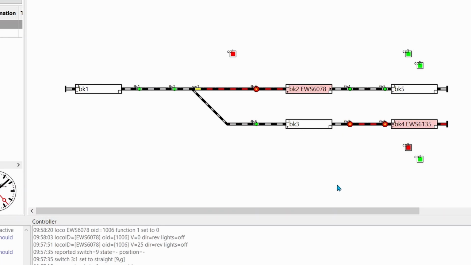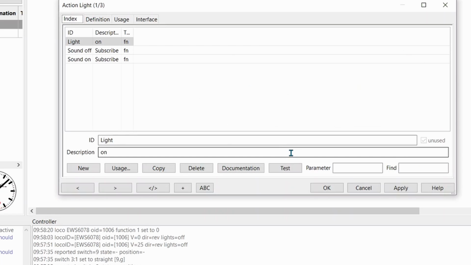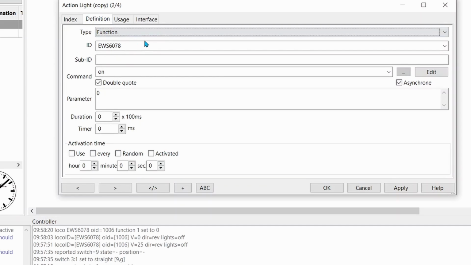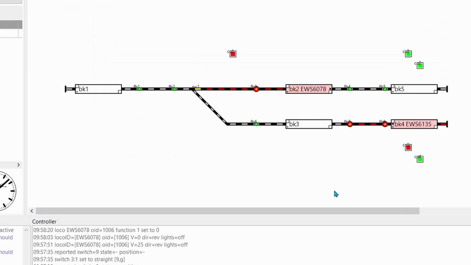OK, we'll put the lights on. We'll set up the lights for going off as well. So Alt F3, and rather than do it again, we'll just copy it and edit it. So light, we'll call this one the description off. Definition, all we need to do is change the command from on to off. Apply. OK. So that's the light and the sound set up.